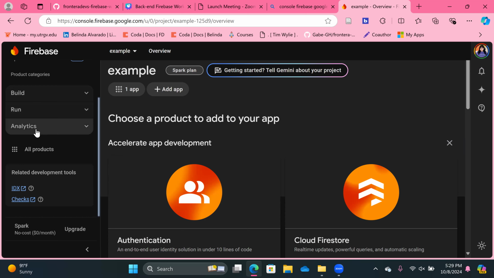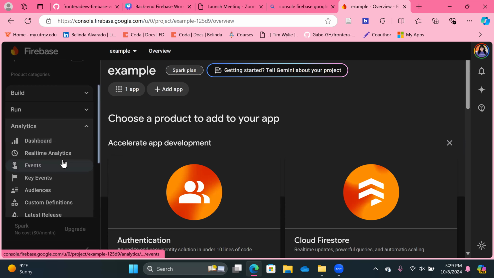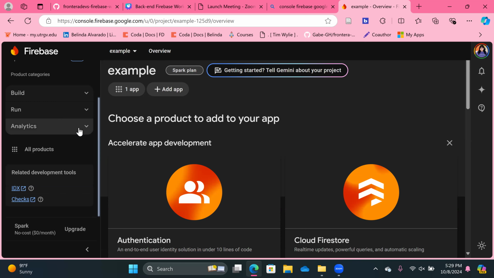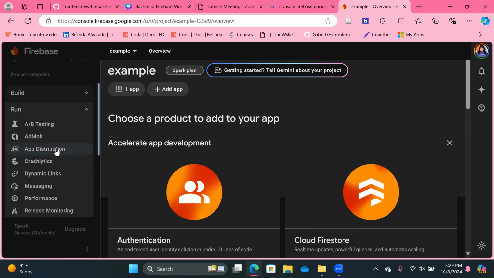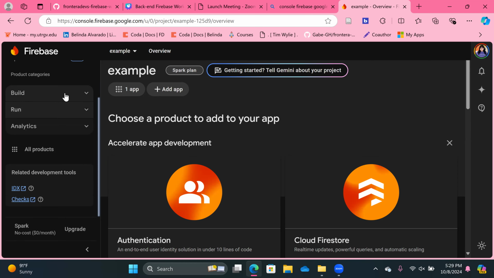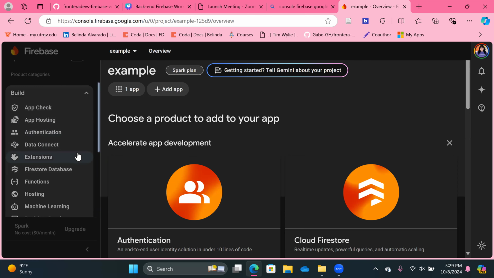And it has build, run, analytics here, because you can also have analytics and stuff. Let's say you're using it for your YouTube channel and you want real-time analytics and stuff. Those are also services offered by Firebase. But right now we're just going over some features in build, because we want to prepare you for how am I going to integrate it into my own personal project. But Firebase has a lot of different features available. So analytics, run, as we can see, app distribution and stuff. But we're just working with build today.